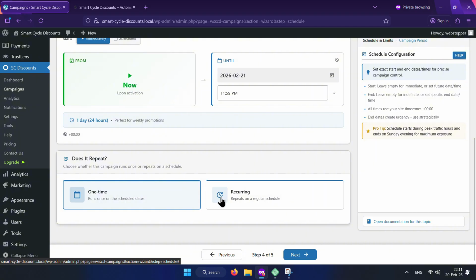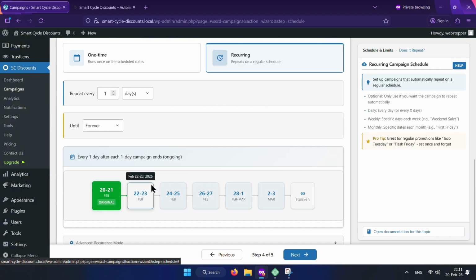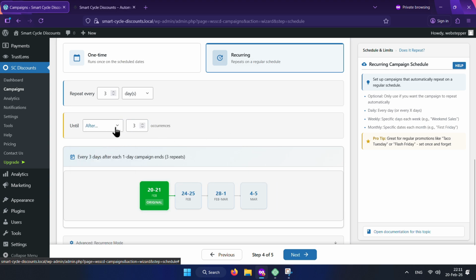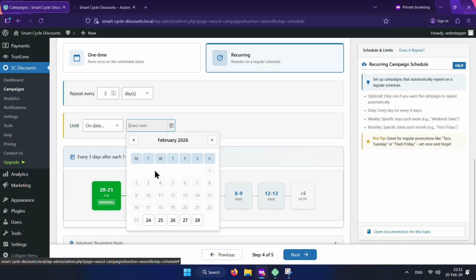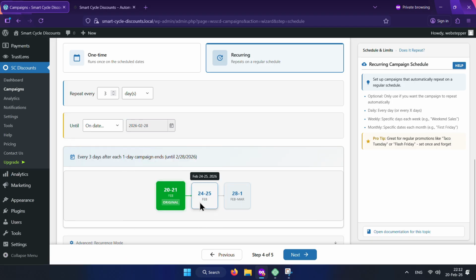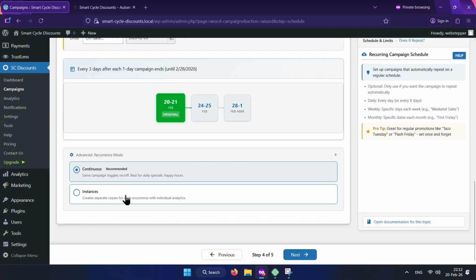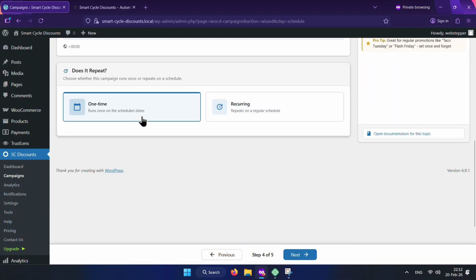Before we continue, this is also where you'll find the campaign recurrence system. You can make the campaign run automatically based on the period you set. For example, you can repeat it every X days, weeks, or months. You can choose to let it run forever, stop after a specific number of recurrences, or end on an exact date. This allows you to automate repeating promotions without recreating the campaign each time.